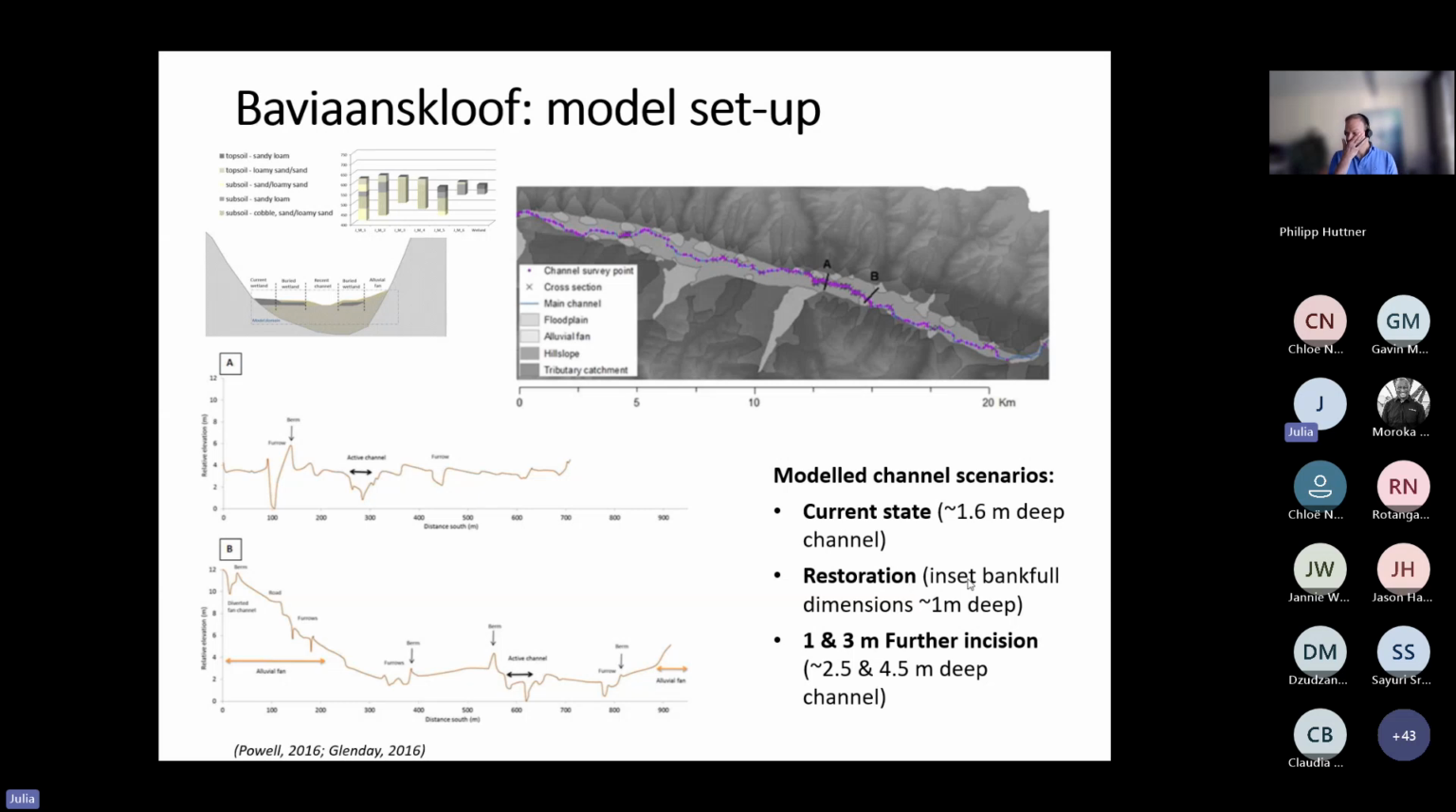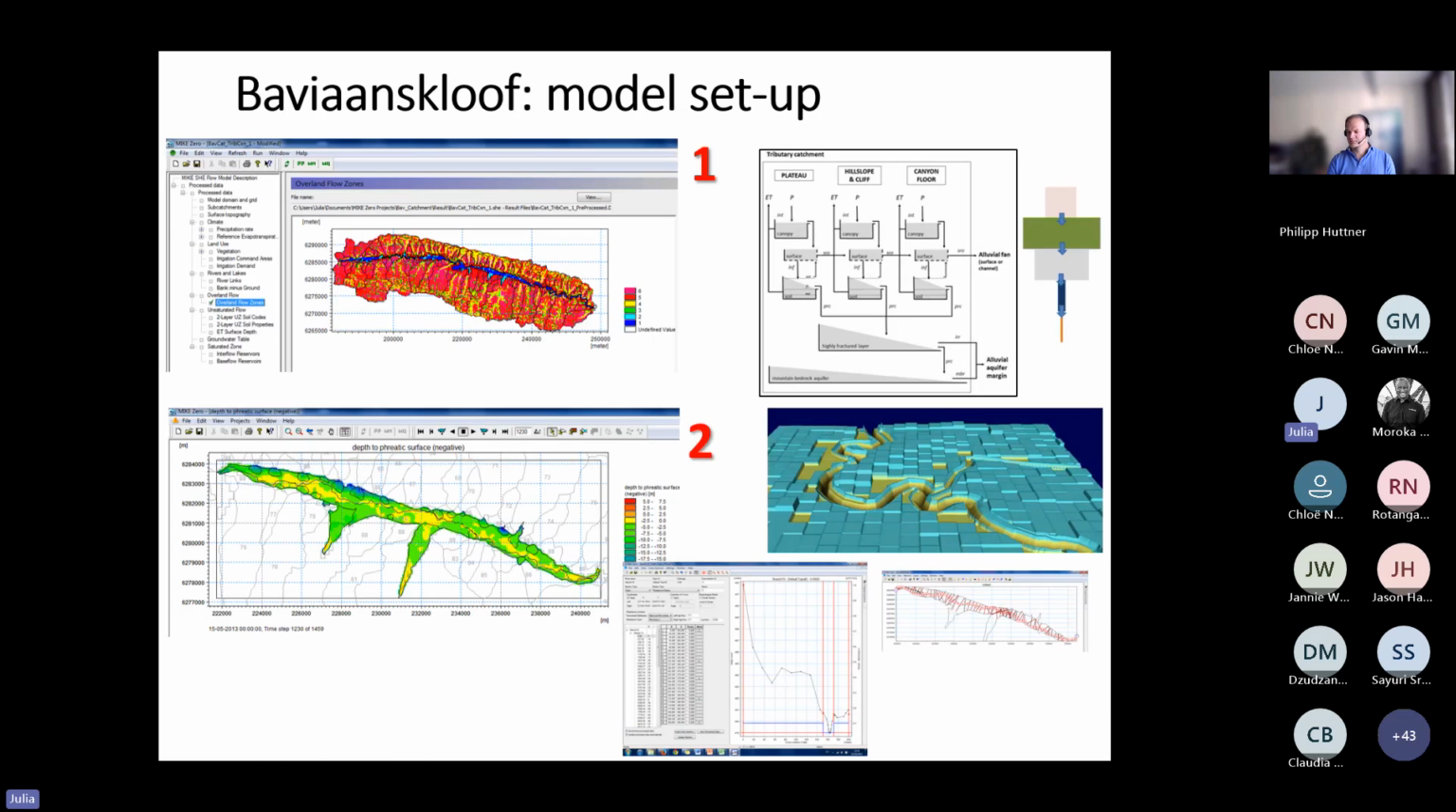And then a restoration scenario where the channel takes on the characteristics of the small inset channel, so only 1 meter deep. It seems like the flow regime could support that kind of channel now if some restoration work was done. And this is just another picture showing my coarse model and the floodplain model in the MIKE interfaces at the time. These are older ones, showing a bit more diagrammatically.